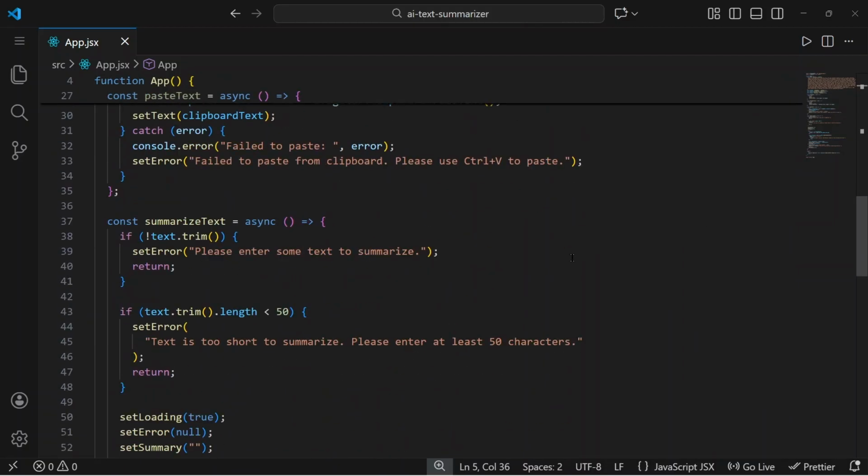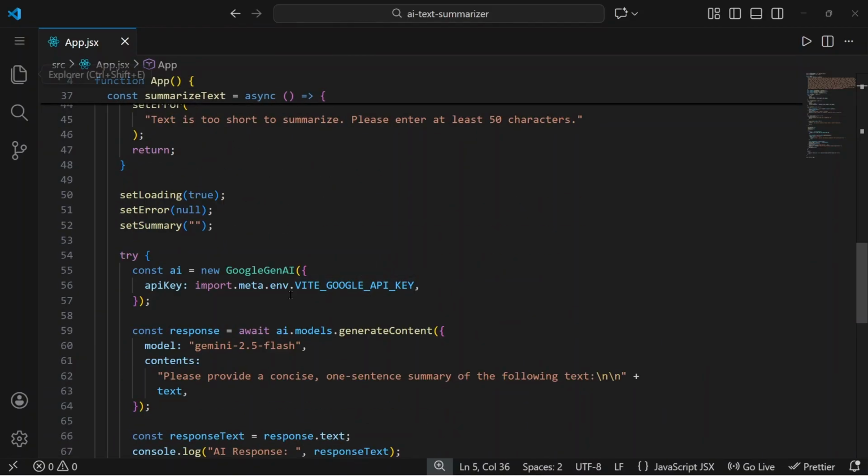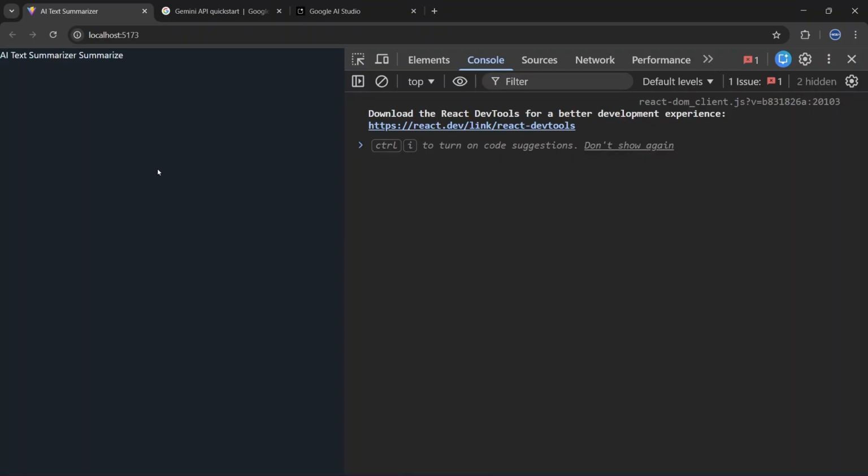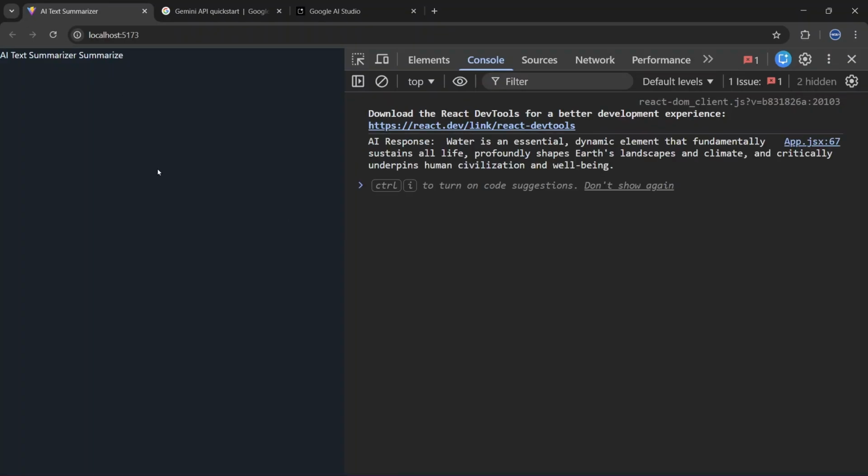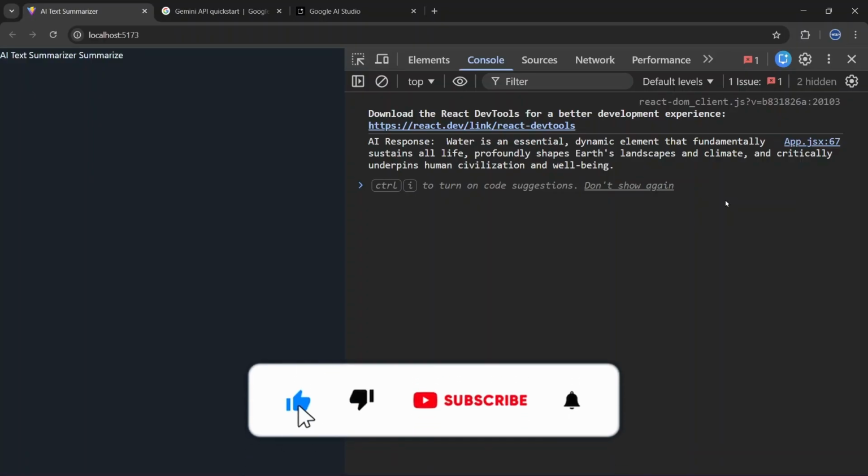Okay, so let's come back here. Oh, because here we need to say with Gemini API key. Let's save it and try one more time. So let's click summarize. And as you can see, we have AI response, and that is really great, guys. In our prompt, we said that we want to have 1 sentence. And as you can see, we have 1 sentence. Everything seems to be working. We managed to make an API request and we managed to summarize our text.